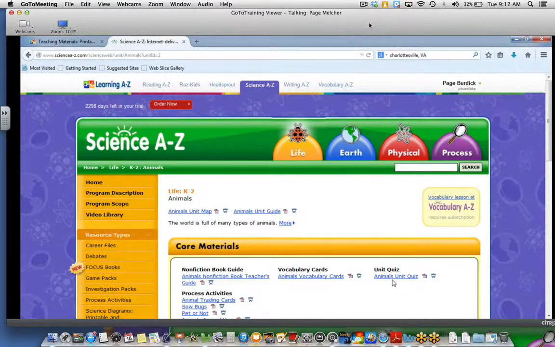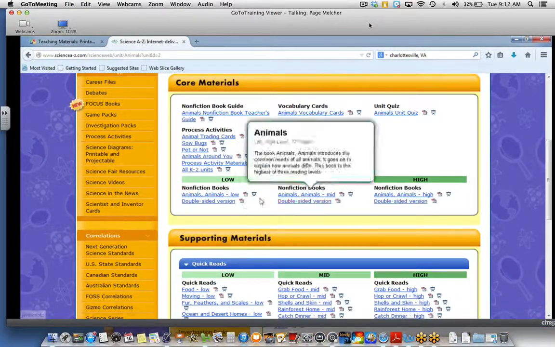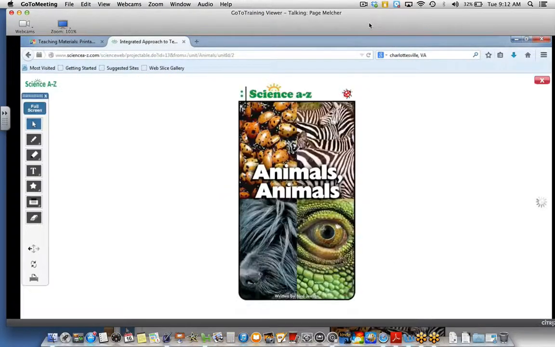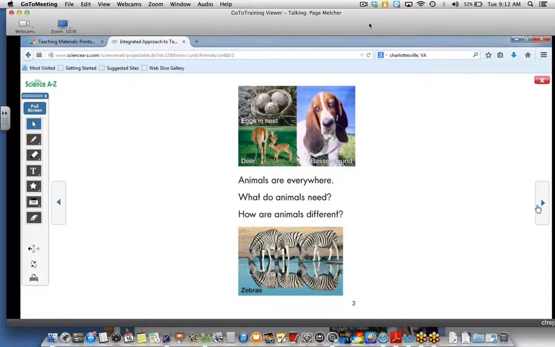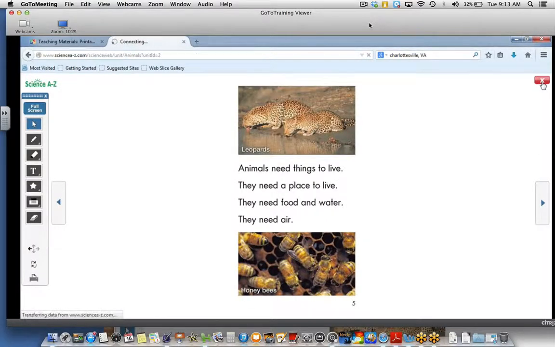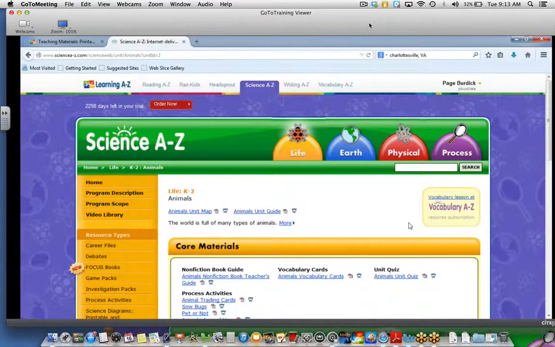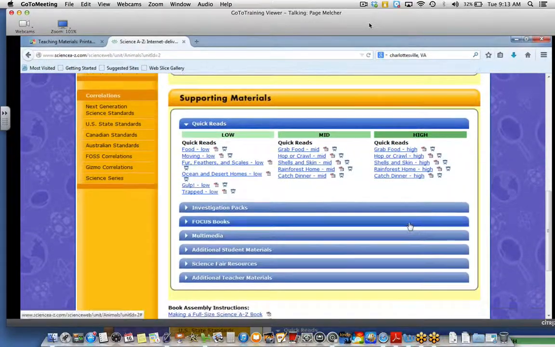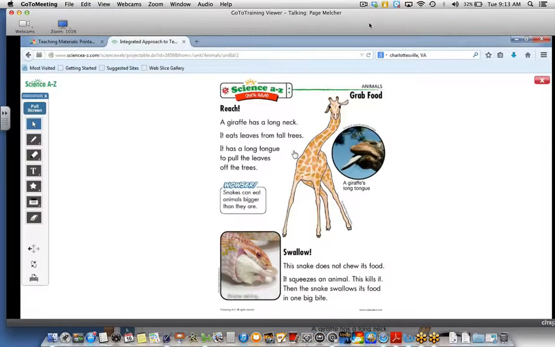Unit quiz. But I wanted to show you the nonfiction books. So this is what I was saying would be fantastic resources. You can open up these nonfiction books, have them at low, medium, and high, but still have the high content that you need to address with your science time. Now I can go down to supporting materials, and we're going to see a plethora of extra information, including little 1-page quick reads.